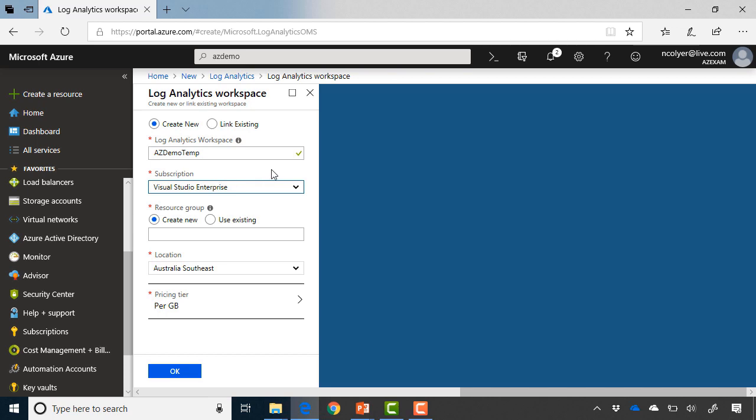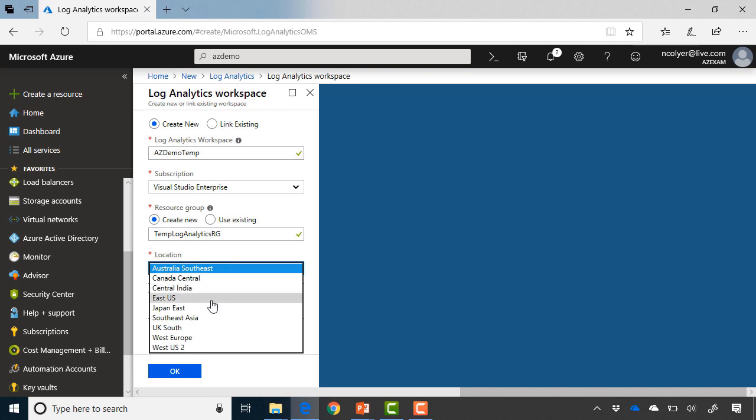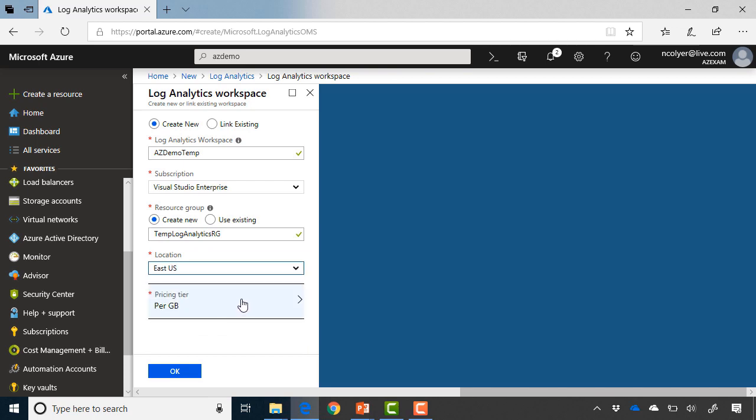I choose my subscription because I do get charged for log analytics, as you'll see in a second. Then I choose the resource group or just give it a new one. So let's call this temp log analytics RG. Choose the location where all the data is going to be stored. So I'll just use East US. And then my pricing tier.